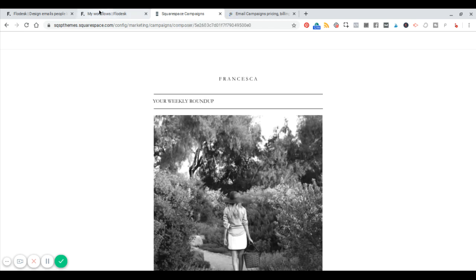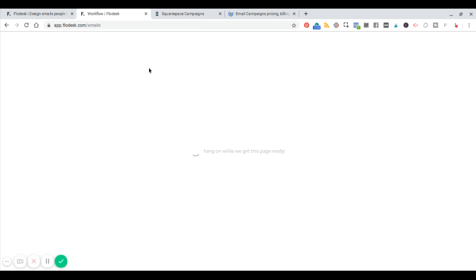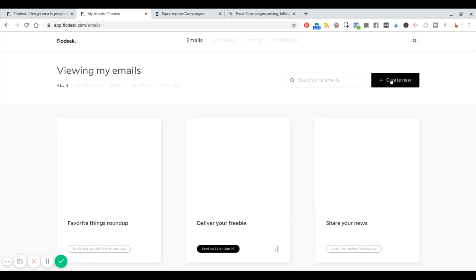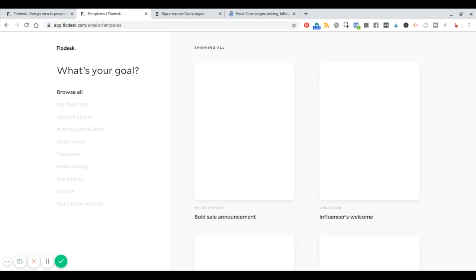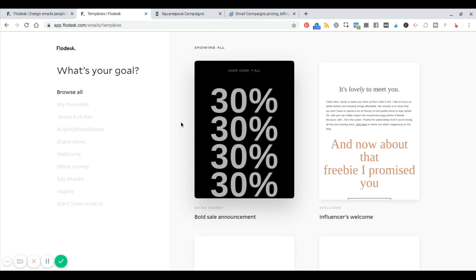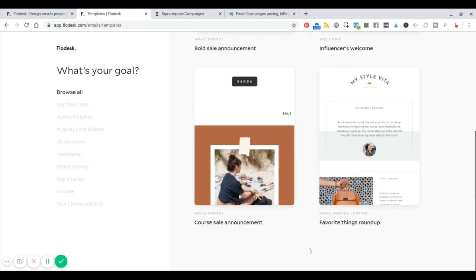And I'm going to show you the comparable setup in Flodesk. I just have to hang on. All right, there it goes. So I can create a new email. Come on, I'm recording live for YouTube. Don't embarrass me. Okay, so similarly, based off of your goal, you can pick a template style. And since we're doing a roundup style post, I'm going to pick this roundup template here.